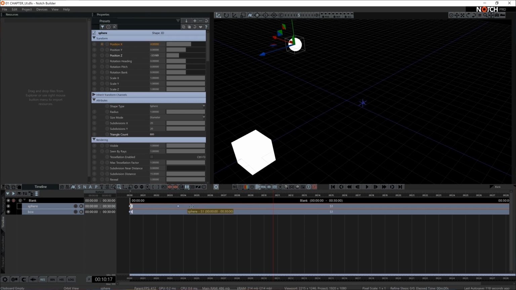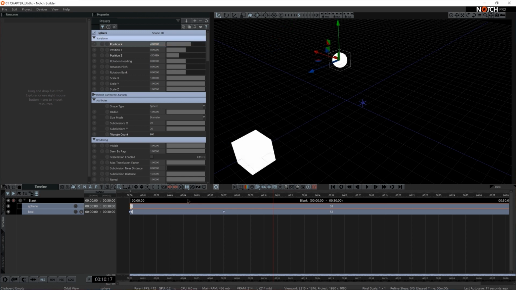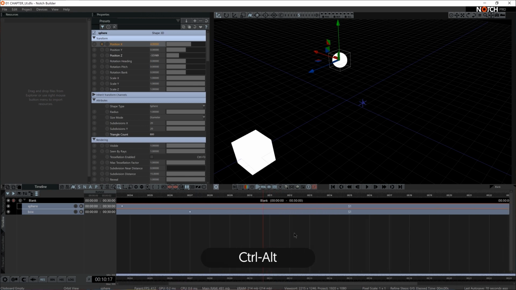If I want to get rid of all of the keyframes of a specific node, all I have to do is hold Shift and hover over the keyframe icon here in the properties panel. I'm going to press Ctrl Z to bring the keyframes back. I can press Ctrl Alt to narrow the view or to expand the view.